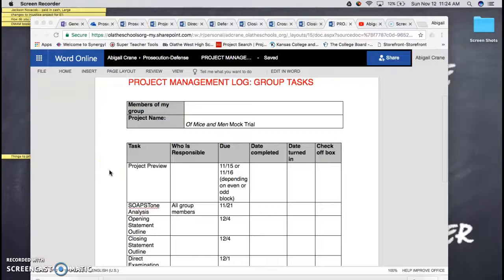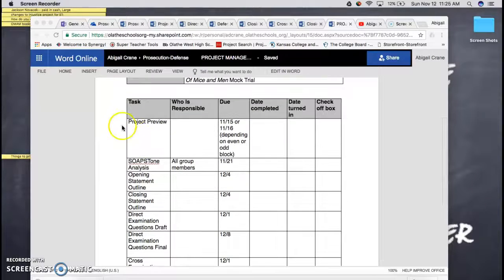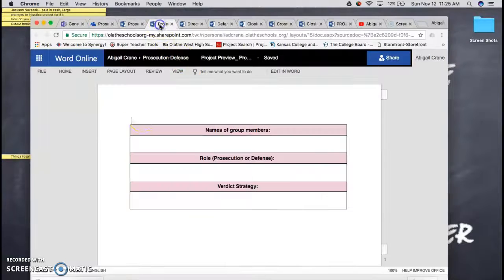All right, prosecution and defense. This is a brief overview of your task log so you kind of know what assignments to expect as we move forward with the trial. You can see the very first thing that you'll be turning in on our task log is the project preview. So let's take a look at that.